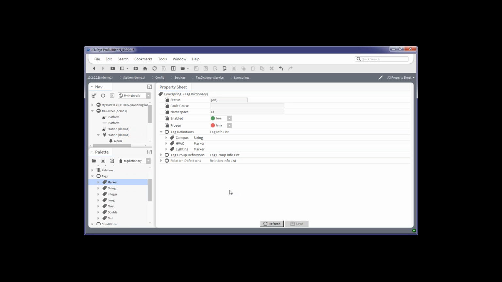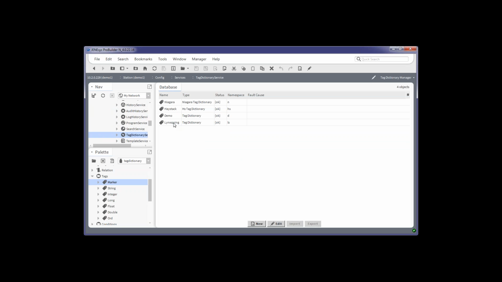While we're in here, it's important to note that from the main view inside the tag dictionary service, we can actually import and export these tags in a CSV format that you could then edit offline, say in Excel or some other editor program.